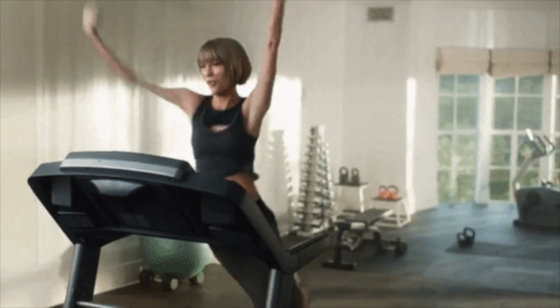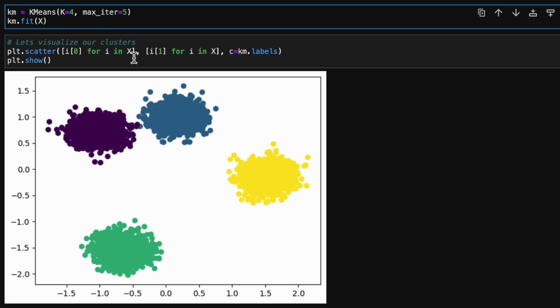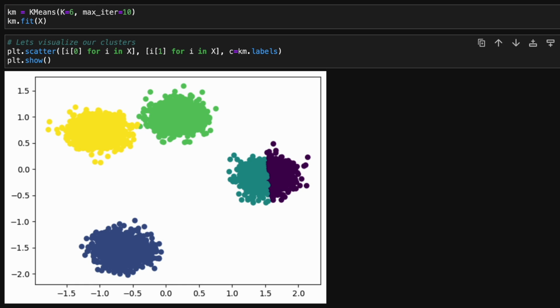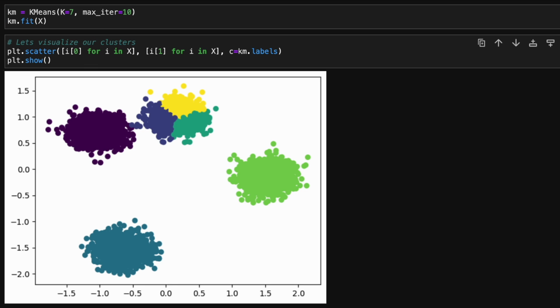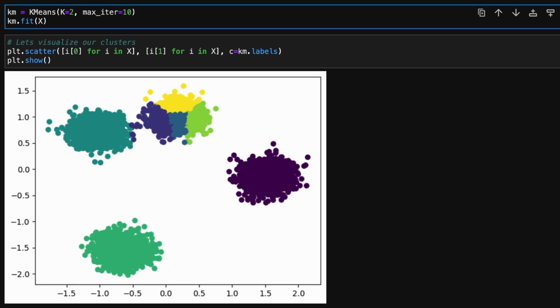Another sure shot way of screwing up k-means is to use an incorrect k value. So try k-means with different k values and pick the best result. This has been k-means in 5 minutes.